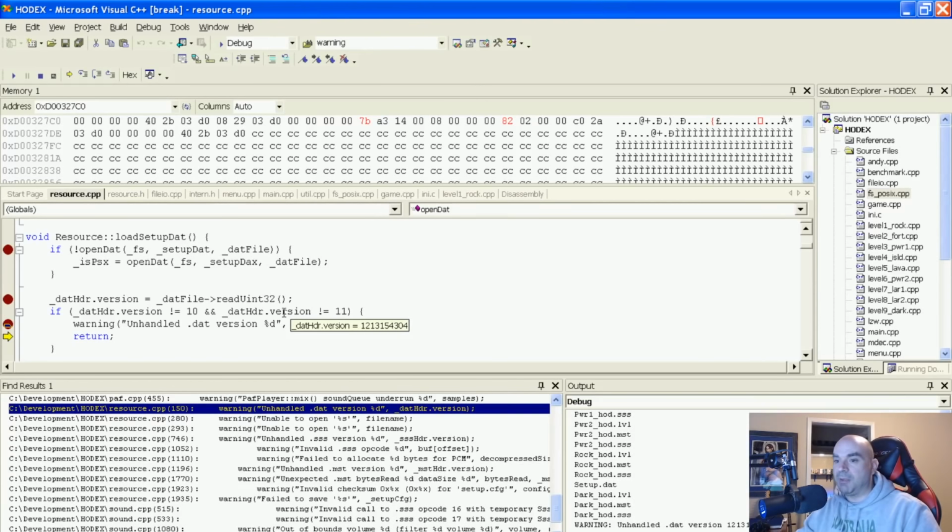Now I thought maybe there was some type of endian issue with the code or something, but that's not actually what's happening here at all. What we know is that if we load this setup.dat file and we read the first 4 bytes of this file, which is what this is telling us right here, we're reading 4 bytes from the dat file, then we should get a value back of either 10 or 11, otherwise the version is incorrect.